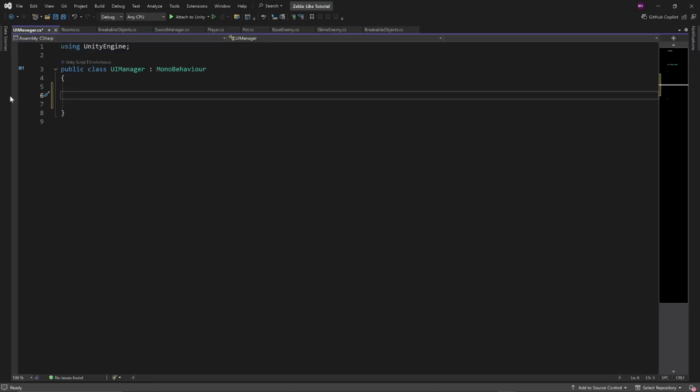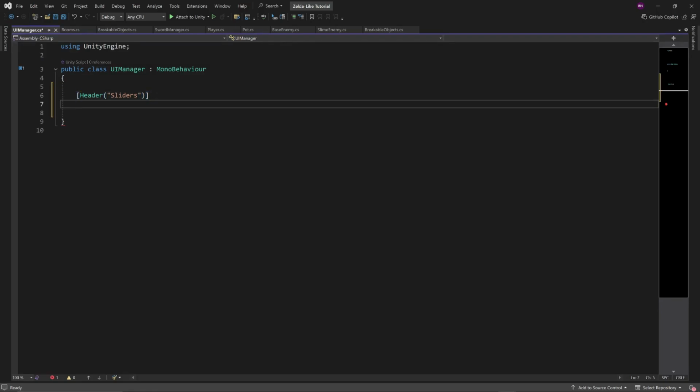The first thing we're going to do is get rid of the start and update methods. As of right now, we do not need those. And we're going to put in actually really one variable up here, but we're going to be adding more later, so let's just get prepared for that. So let's do a header, sliders, and then a tooltip, the health slider.